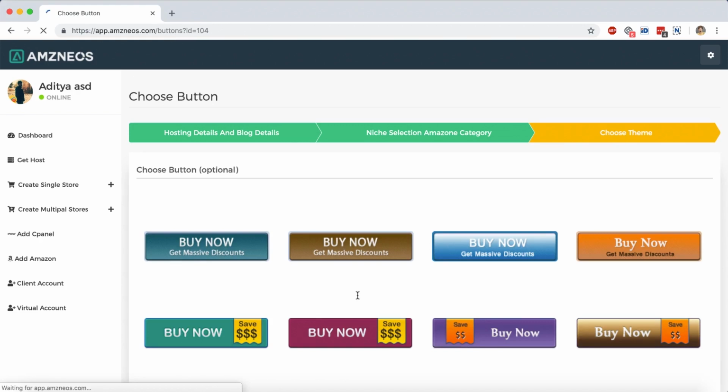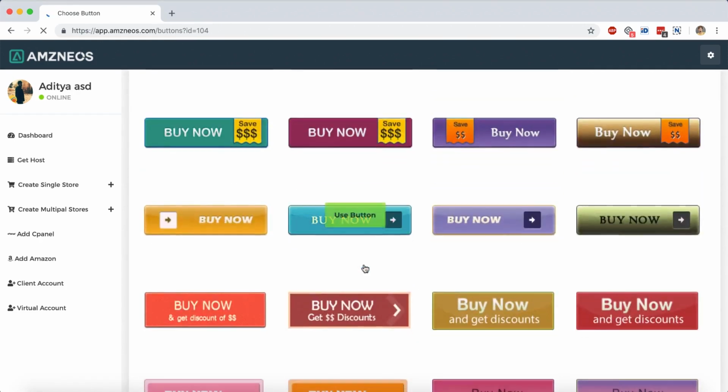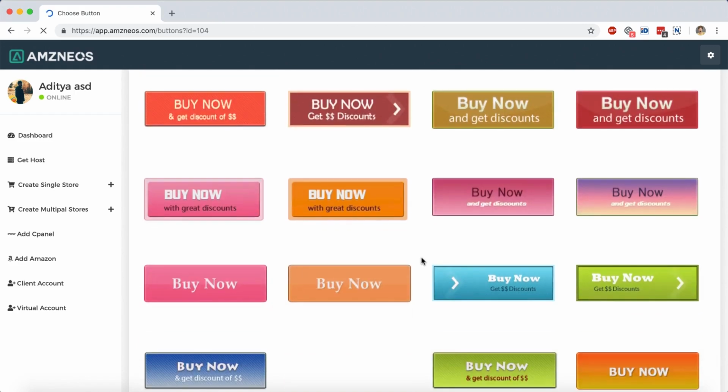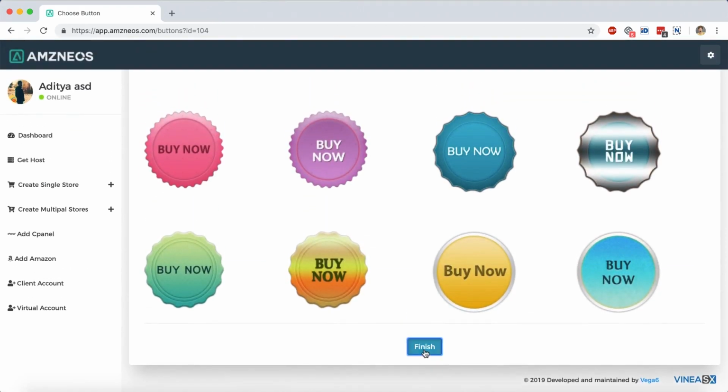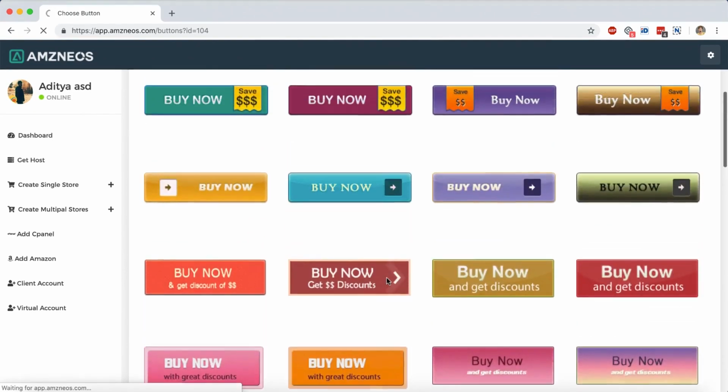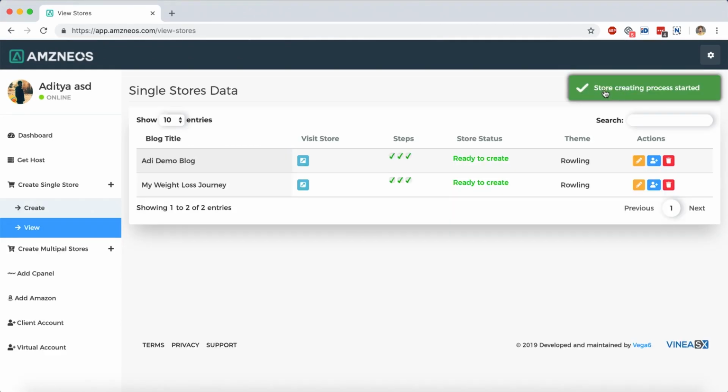Where we can choose the kind of buttons that we want for the product. So I'm gonna go with something green. Okay, this looks good. I'm gonna click on use button, scroll down, and I'm gonna click on finish. There are tons of button options to choose from. All right, so now you can see it says store creating process started. So it's creating the store. It's gonna take about 2 to 3 minutes for it to build it.